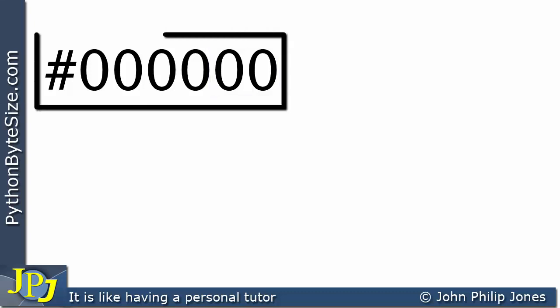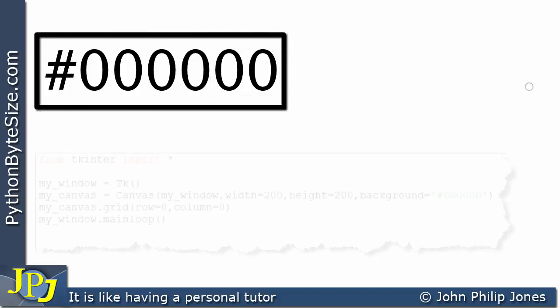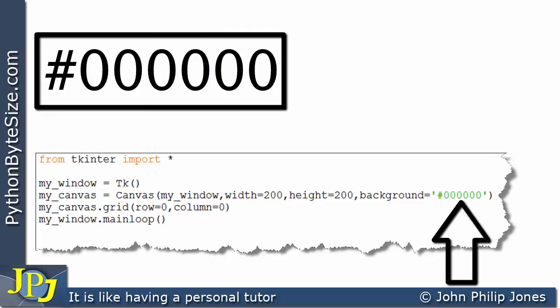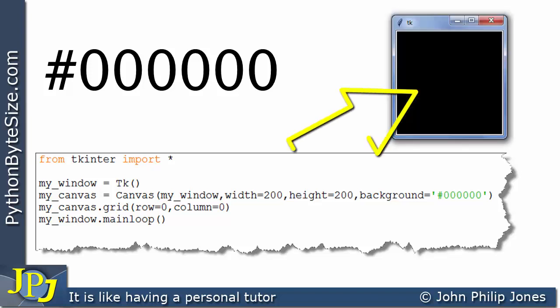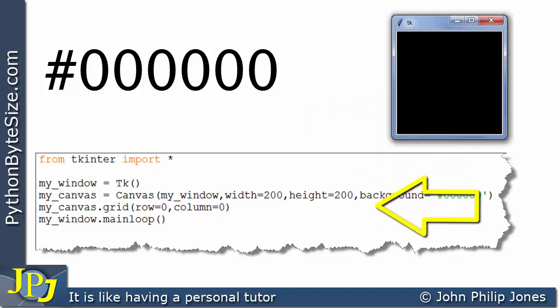So if I put this colour code into the program we've been using here, and you can see I've set it up as a string again, what colour do you think this is going to give? Well, it is giving no red, no green, no blue, which means there's no colour. So what we're going to get, as you can see here, is black. So really what this hexadecimal colour code is saying is we have no red, green or blue, we have no light, and of course if you have no light you end up with black.